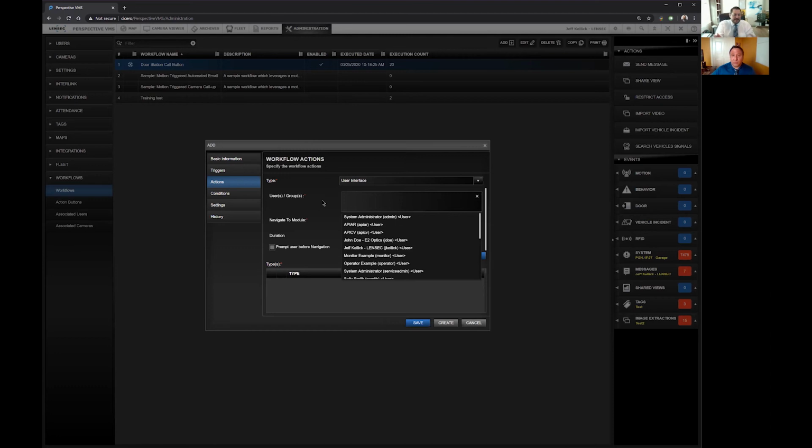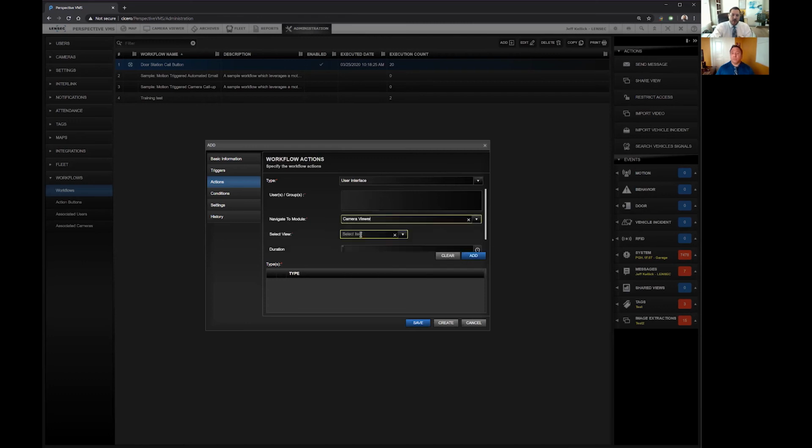And that really comes back to the crux of this, which is automation. Being able to change the user interface really enables you to automate that responsiveness as part of the system. It allows you to navigate to any of the modules within Perspective VMS, even allowing you to determine, when you're in that module, what they're going to be able to see. Are they changing to a static view, a sequence view? One of the newer features we created a couple of versions ago is from the triggering source.